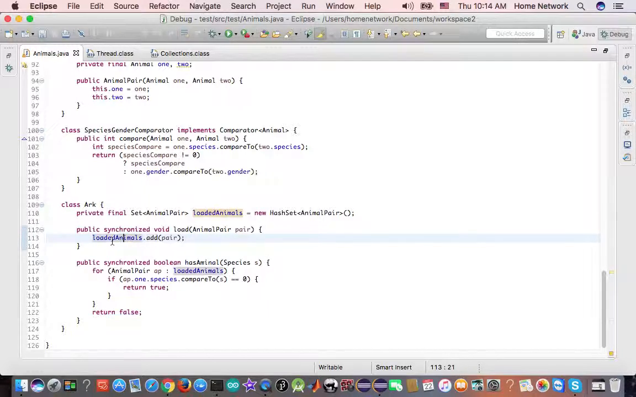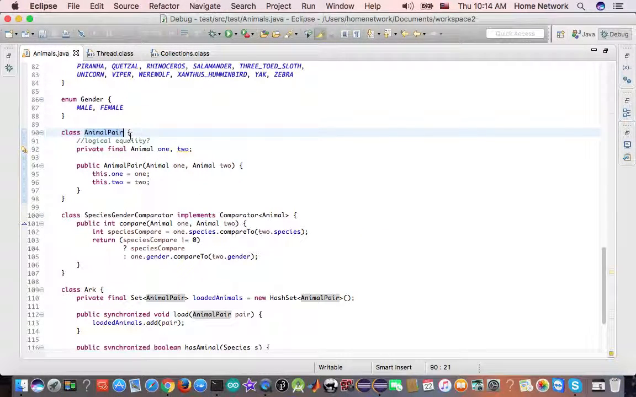Here the add is adding to the loaded animals. Loaded animals is a hash set. The hash set takes AnimalPair as an element. So let's go to the AnimalPair. AnimalPair didn't override equals or hashCode. So whenever the hash set tries to tell if two elements are the same, it uses the Object equals method. That means two objects are only equal when they are the same object. And we probably want logical equality. We only care about which species this pair is.